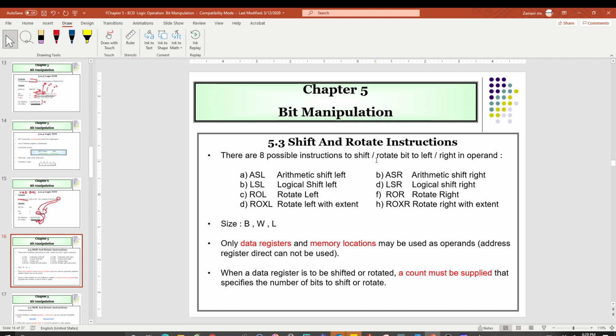So in this syntax, you are going to shift and rotate the bit. So the size will be again byte, word and long word, and only data registers and memory locations may be used as the operands. Okay, only these two can be used as the operand. Address register direct cannot be used, so this is going to be only data registers and memory locations. When a data register is to be shifted or rotated, a count must be supplied that specifies the number of bits to shift or rotate. So it is going to tell you how many times you need to shift or rotate.